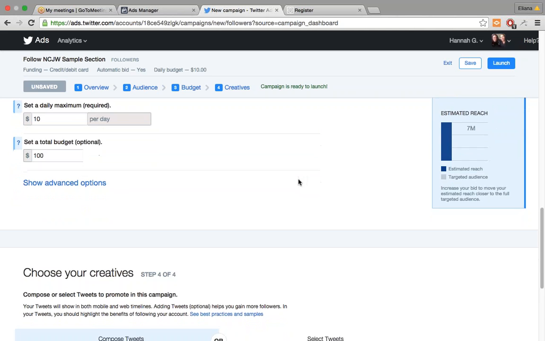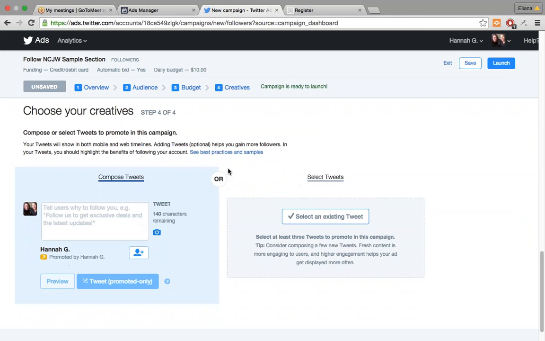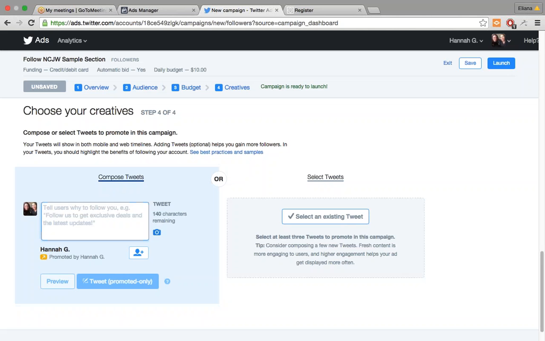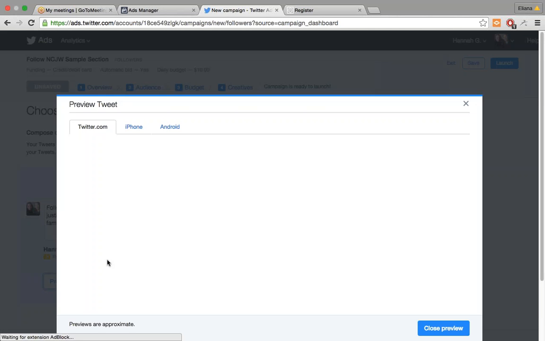If you scroll down, next you can choose the creative. You can see some examples of best practices here. As a reminder, this is a tweet that is encouraging people to follow you. So as Twitter perfectly explains, you should have the call to action to follow you and explain why your audience should do so. So you can say, follow us to learn more about social justice for women, children, and families. And then, if you click preview, you can see what your tweet is going to look like.